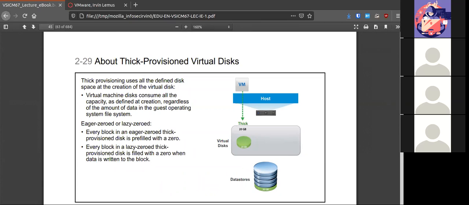Whenever you see thick versus thin provision, thick provision means if we're making a drive of 20 gigabytes, we're going to actually create a file and it's going to take 20 gigabytes. Rather than a thin provision disk that says, oh, we're 20 gigabytes big, but it's really only using 2 gigabytes because that's how much data it actually has. A thin provision disk will grow, whereas a thick provision won't.